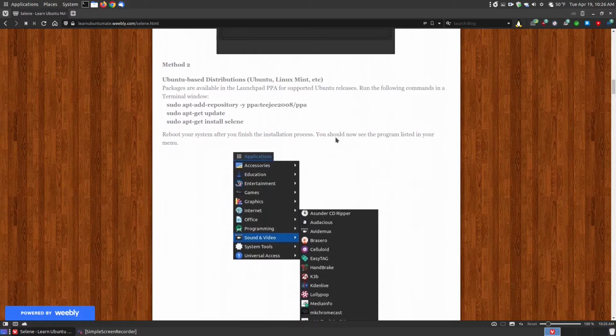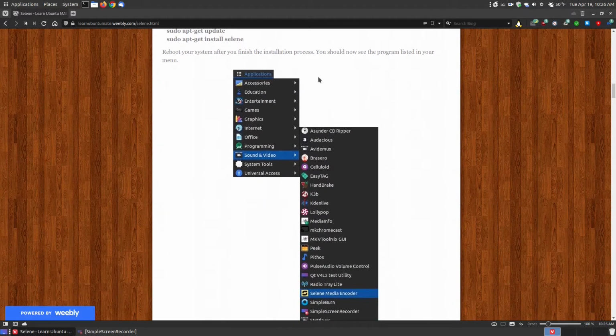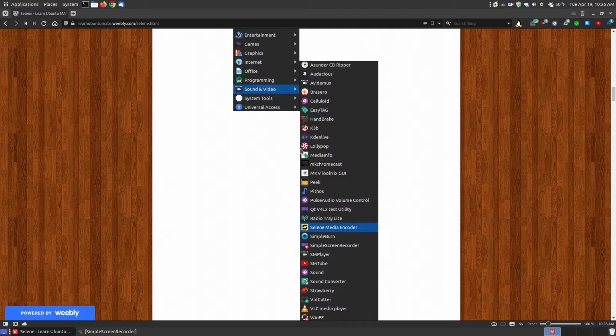The second method is by adding the PPA. You can just simply copy and paste that, put that into your terminal, press the enter key or return key, put in your password, update your repositories, then go sudo apt-get install selene. Reboot your system, or you can just put selene in your terminal, and the next time you reboot your system, it will place the icon in your menu.